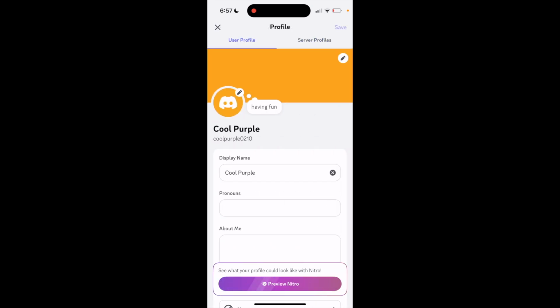Then you can go ahead and change your display name. So you can go ahead and change this. And then at the top right, you can go ahead and press on save and that'll edit your display name. So very simple, very straightforward. This is how to change your display name here on the Discord application.